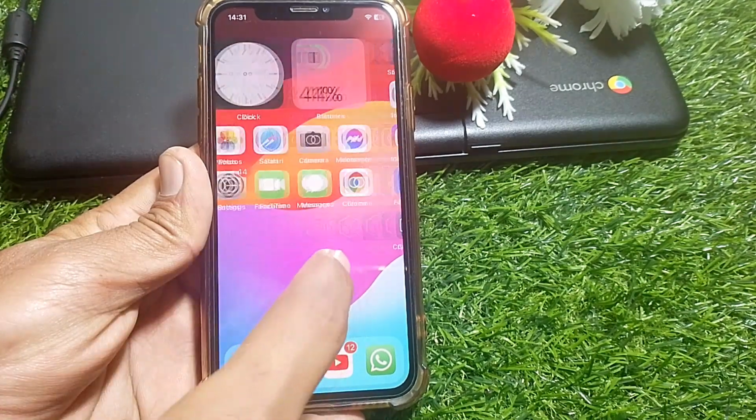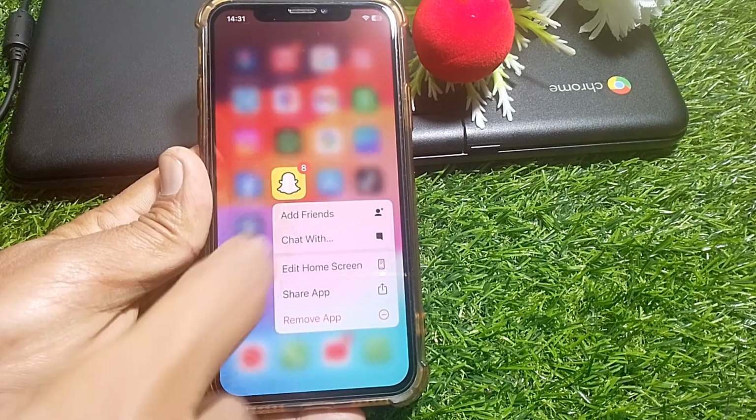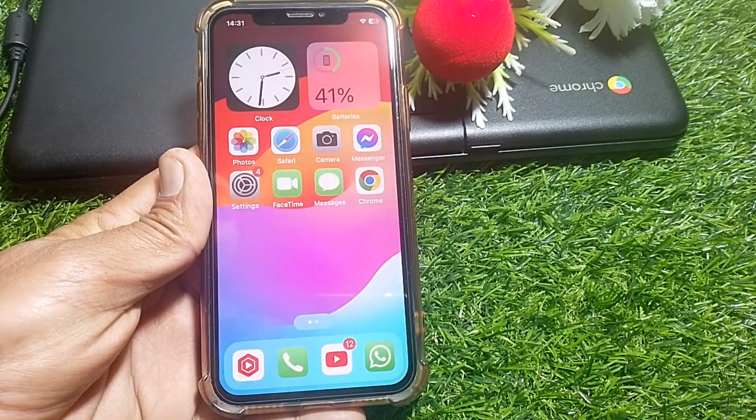So guys, in this video I'm gonna be showing you how to fix the Snapchat device ban problem. So guys, let's get started without wasting any time.